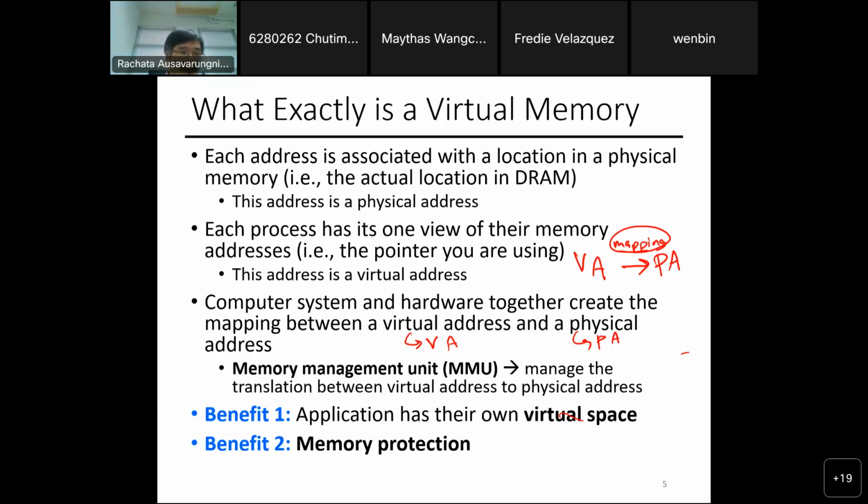It's illegal access, right? It's like you cannot just walk into your neighbor's house and change things. That's just plain illegal, right? You can't do that. In computers, same thing here. My own virtual space is my house. No one should be able to come in and change my data, right? So that's the benefit of virtual memory. These are two of the key benefits.